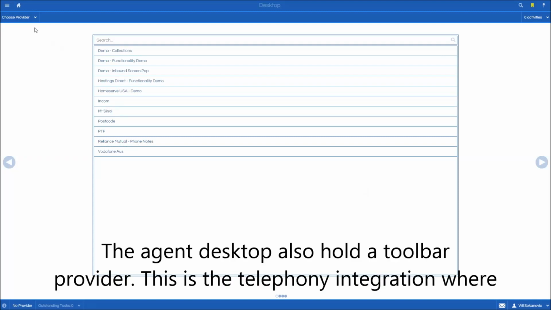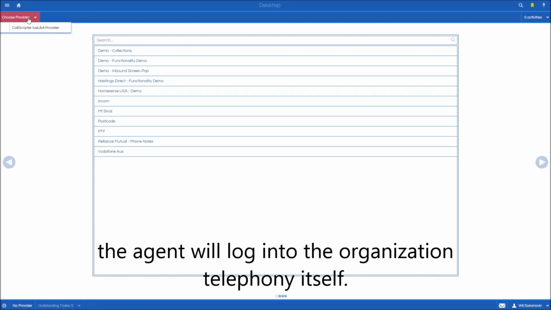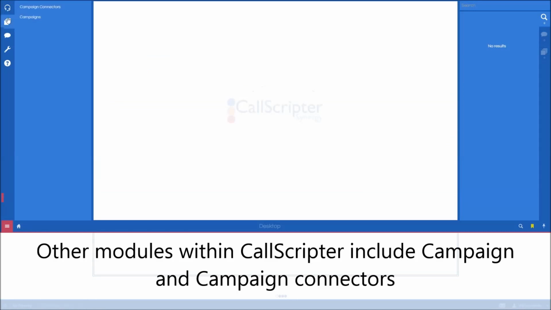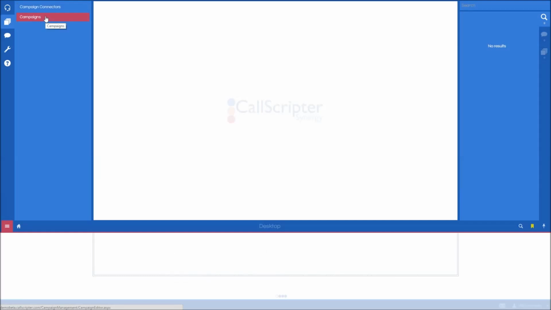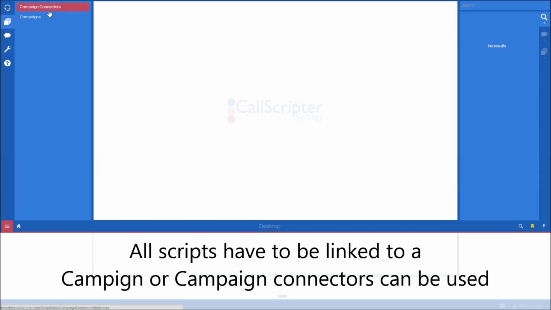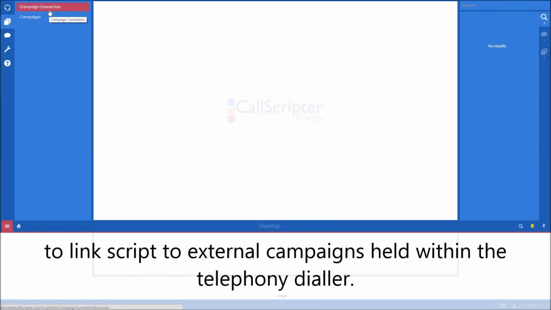The agent desktop also holds the Toolbar Provider. This is a telephony integration where the agent will log into the organization's telephony itself. Other modules within CallScriptor include campaigns and campaign connectors. All scripts have to be linked to a campaign, or campaign connectors can be used to link scripts to external campaigns held within the telephony dialer.